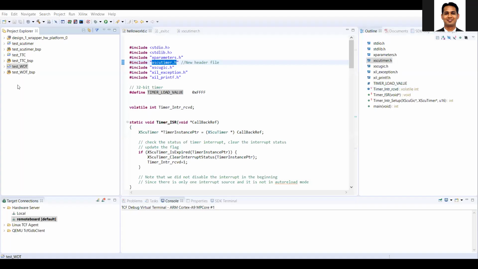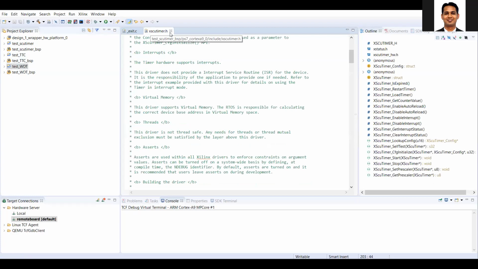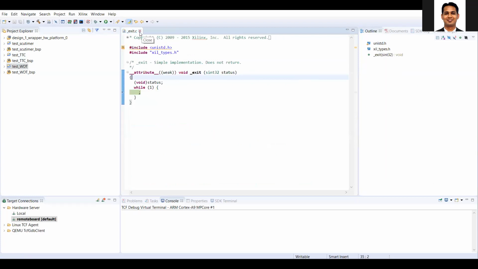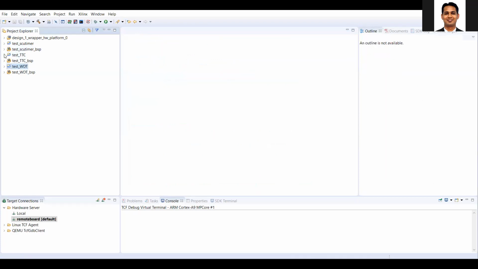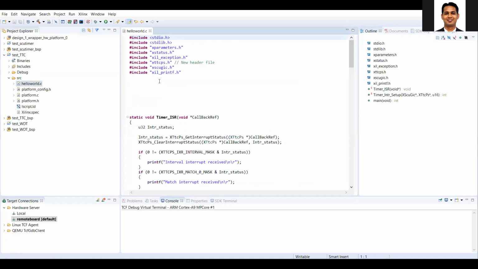Okay, so now this is our watchdog timer. We have already discussed the watchdog timer as well as the private timer. Now we will go to the third part of the lab, which is the TTC timer. And let's quickly go through the corresponding C code.